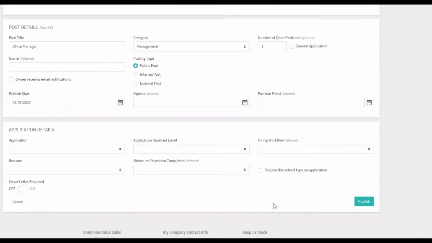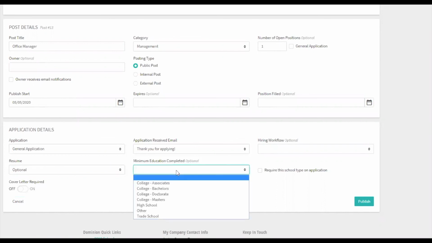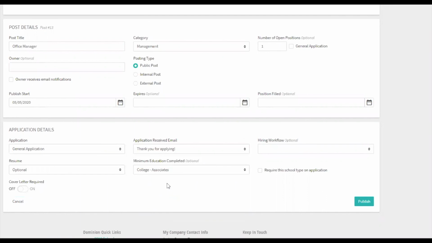Next is the application details section. This is where you determine which application to use, which application received email to use, if you'd like to require a resume, or if you would like to enter any type of minimum education completed requirements. Lastly, click the Publish button and your posting will be complete.